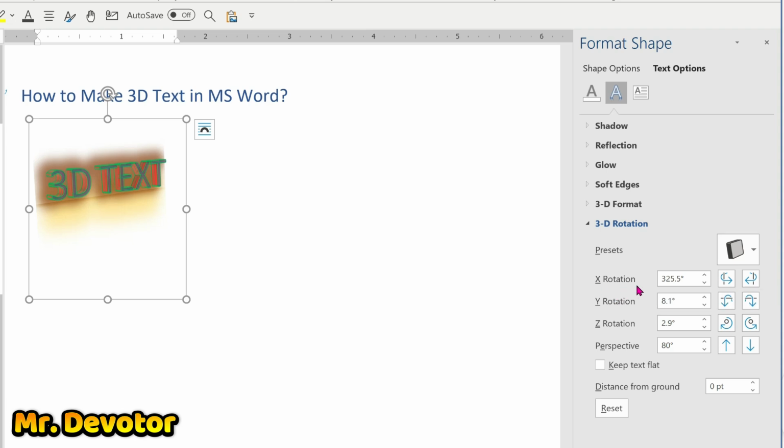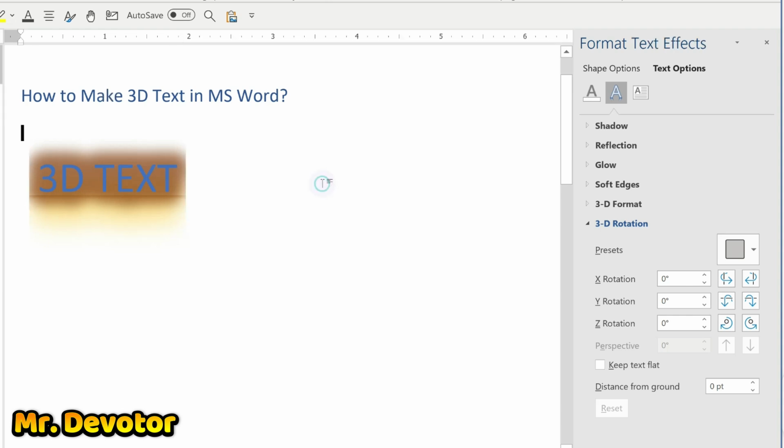So you can change the X rotation like this one, and Y rotation. This is the Z rotation, and perspective you can change. Keep Text Flat if you want it flat like this one, and if you are unhappy with the settings, you can click Reset to reset. So this way you can easily make 3D text in MS Word.